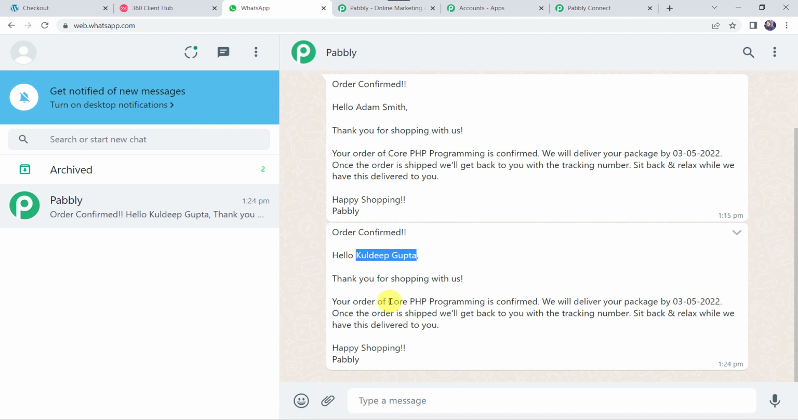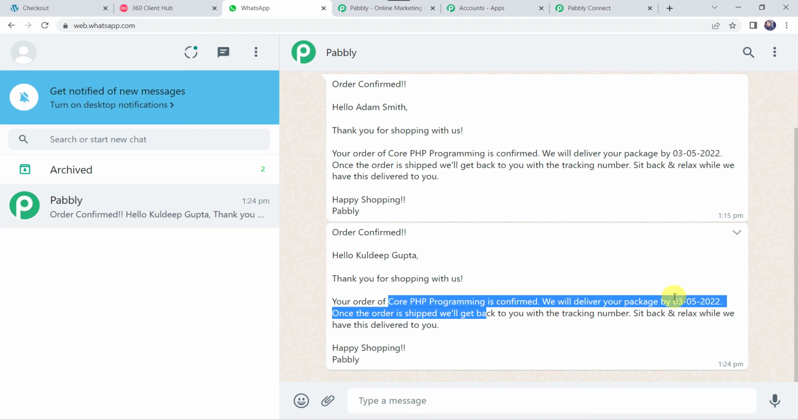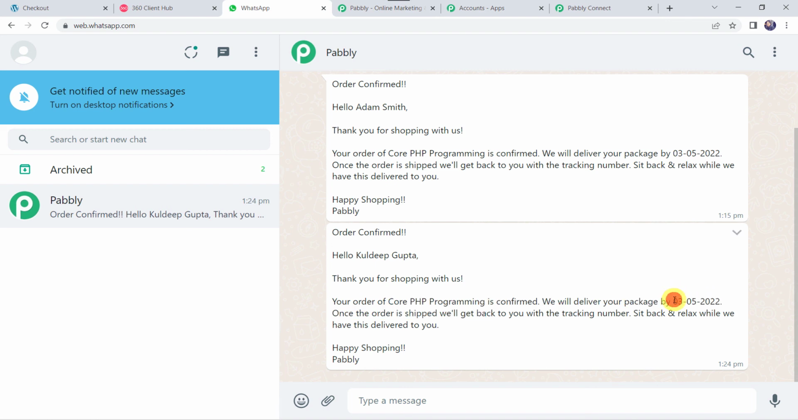The product name is same. And even we have made the order on the same date. So even the expected delivery date is also same. And here we can see our organization name also. And we have given the same WhatsApp number just for the testing purpose, that whether our integration is actually working fine or not. So in this way we can see that our integration is perfectly working fine. Let's move back to Pabbly Connect.